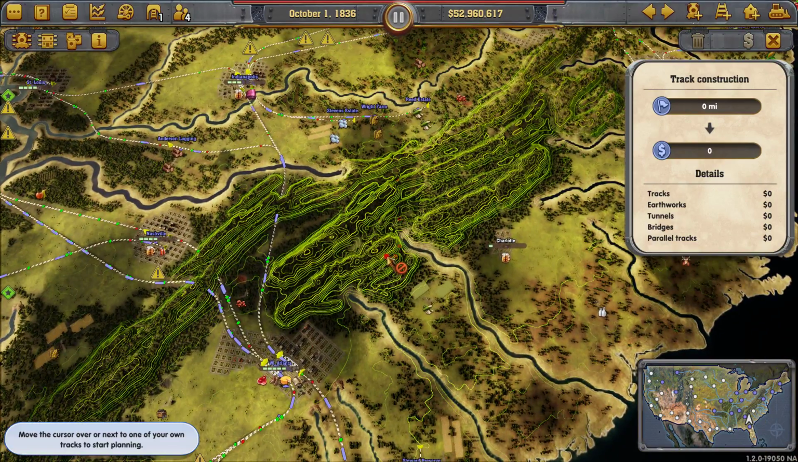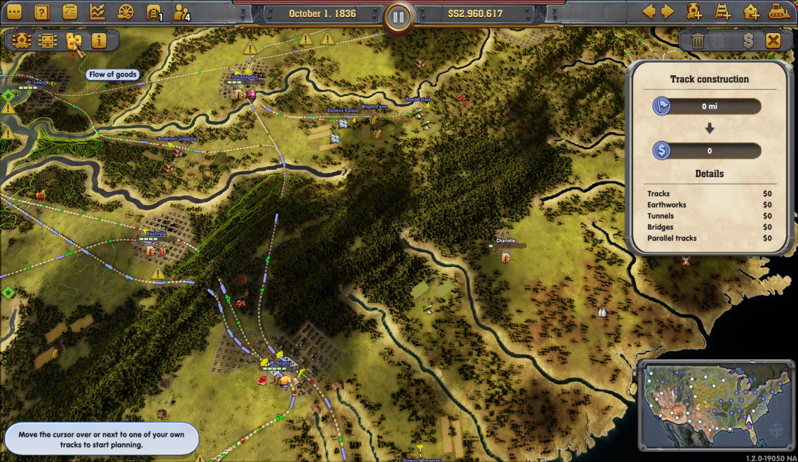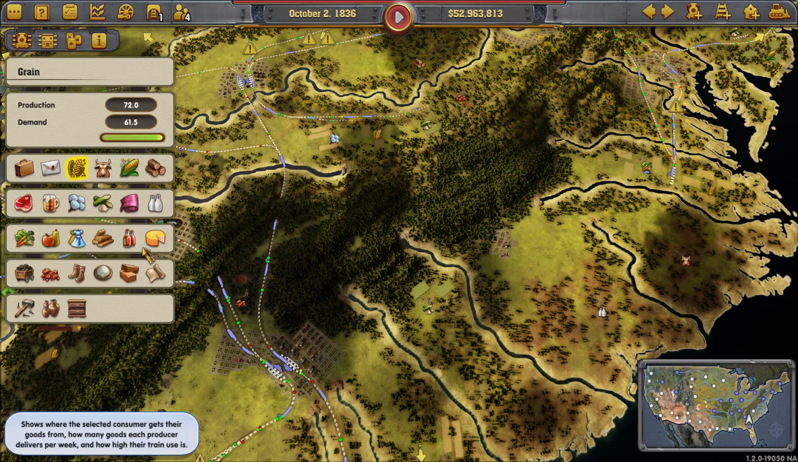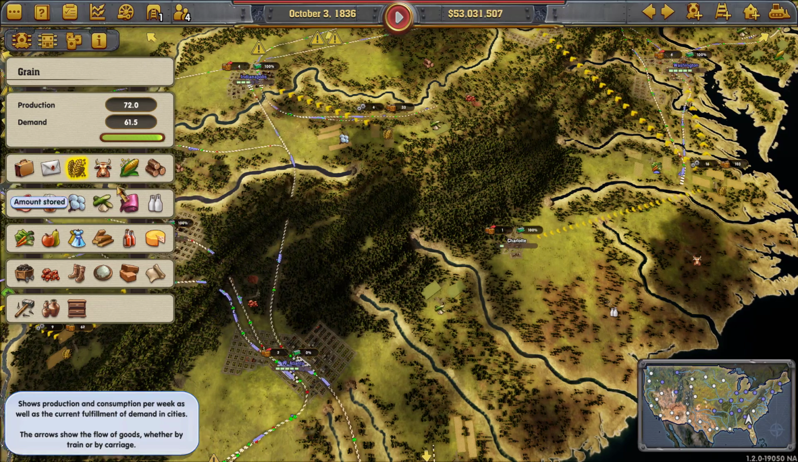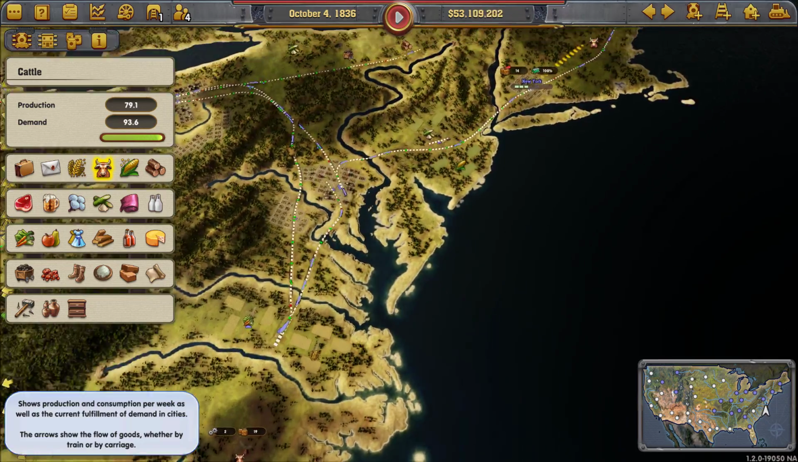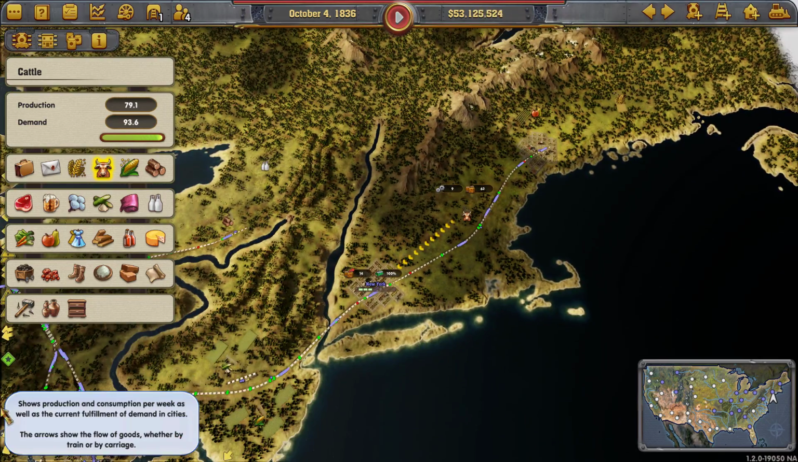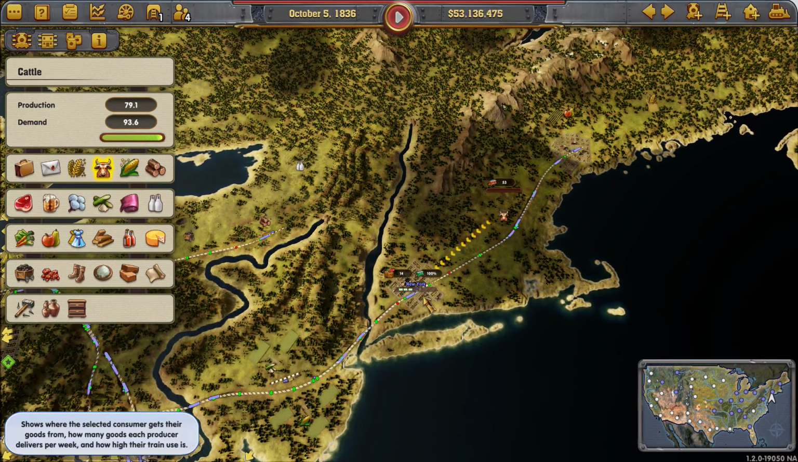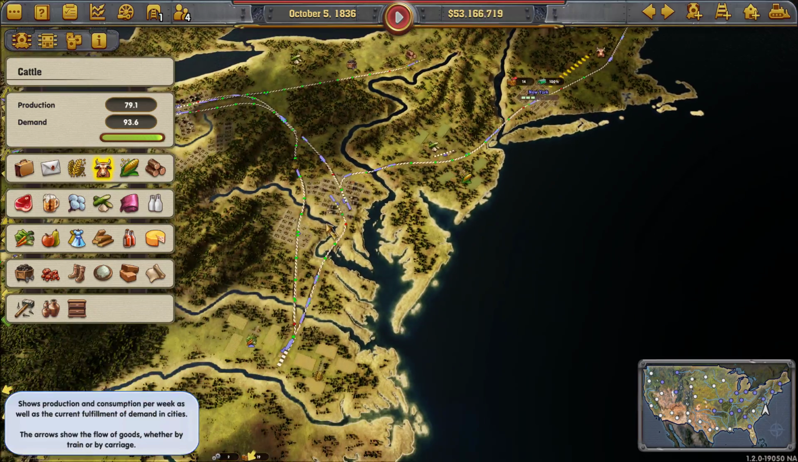One is, now we have talked about this functionality a number of times on videos, the flow of goods. So Protagonist Cast made the comment that I could have hit this cattle icon here. Remember when I was up in New York and I couldn't figure out how in the world New York was getting cattle?